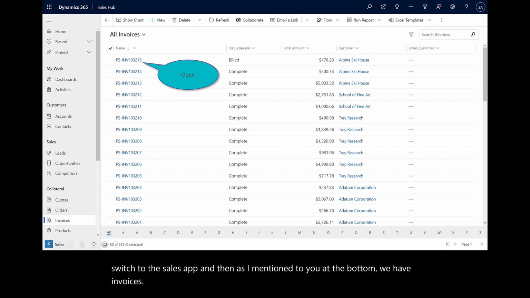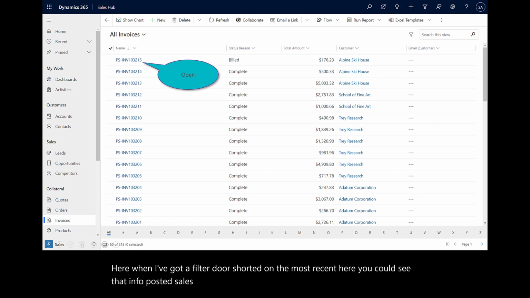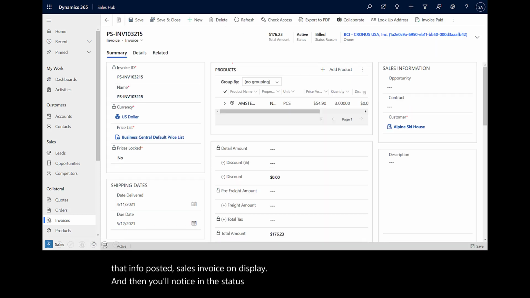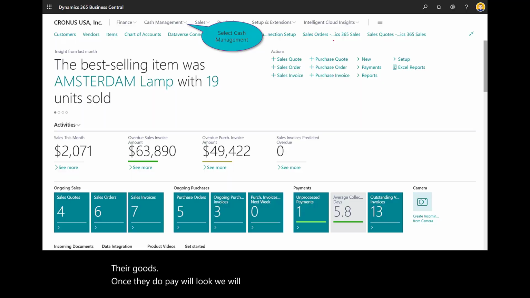Here, when I've got it sorted on the most recent, you can see that posted sales invoice on display. And then you'll notice in the status column, it says Billed. If you drill into that further, again, you can see it here at the top. What this means is we've billed the customer, but they have not paid yet for their goods. Once they do pay, we will apply payment from the customer in Business Central.